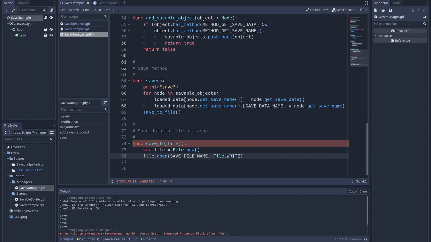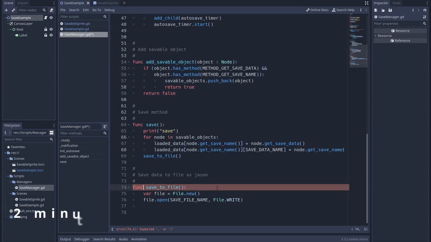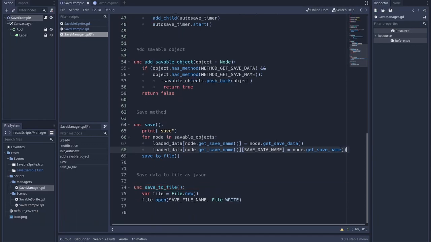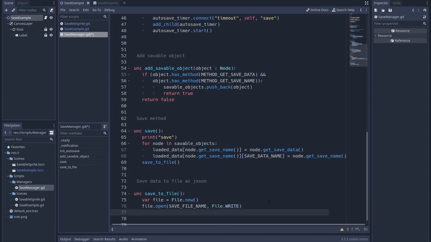Alright, so expected, what did I do here? It's my indentation. Ah, there we go. I missed the parentheses over there. Alright, so moving on. So we have opened the file.